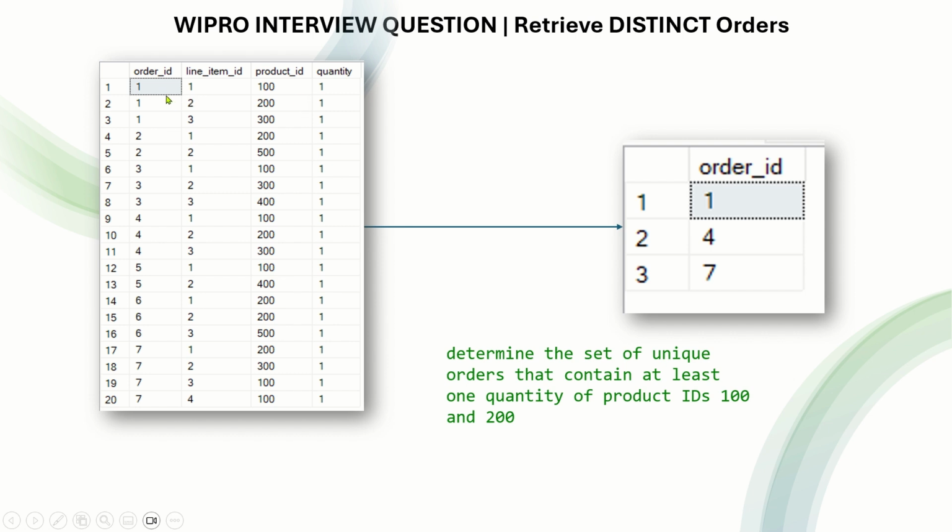If you see order ID 1, you have 100, 200 and 300. So both 100 and 200 are sold here, so order ID 1 should be returned. Similarly for order ID 2, you have 200 and 500. So 200 is there but 100 is missing, so order ID 2 should not be returned.